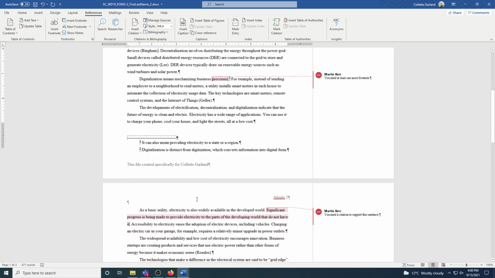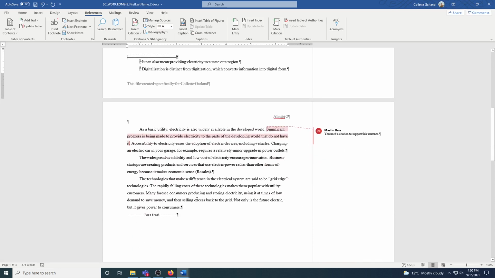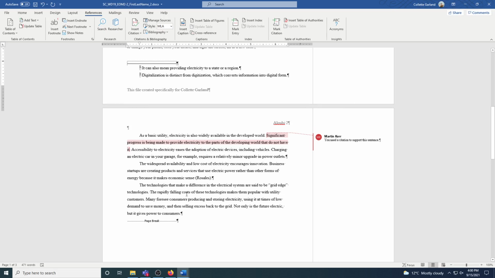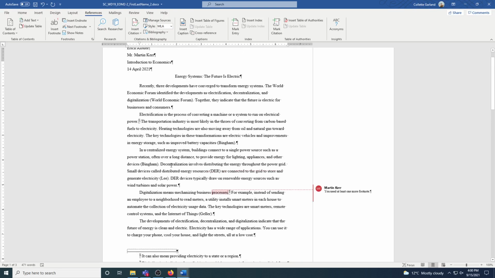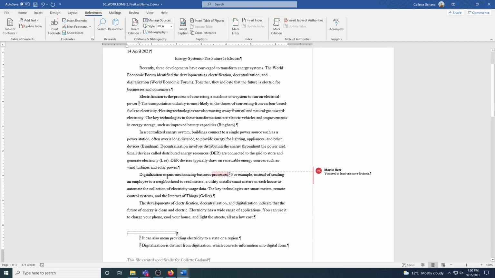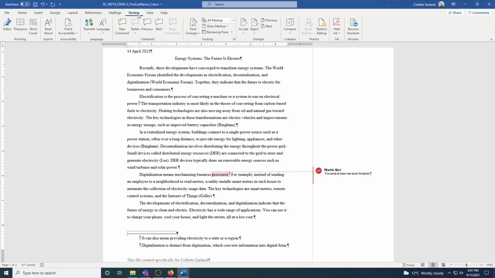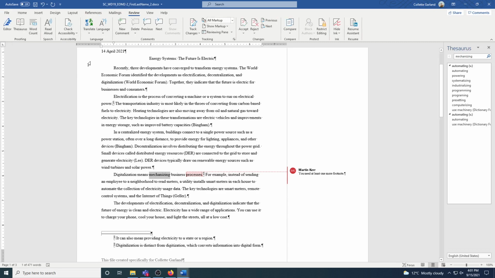Step 8, on page 2, find the sentence, digitalization means mechanizing business processes. Okay, well, it's on the first page, so here it is here. Replace the word mechanizing with a synonym that begins with the letter A. Okay, so we're going to go up to Review, and we're going to go to Thesaurus, and we're going to replace it with a word that starts with A, which is the first one here. We're just going to click Insert here, and it replaces mechanizing with automating, and close down your thesaurus.